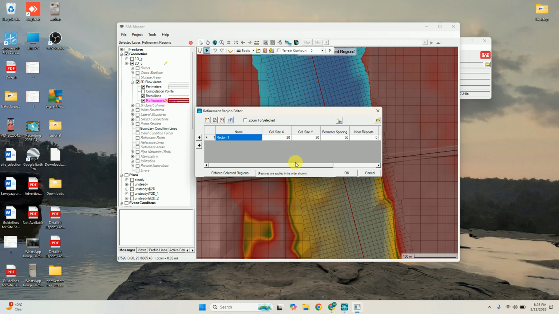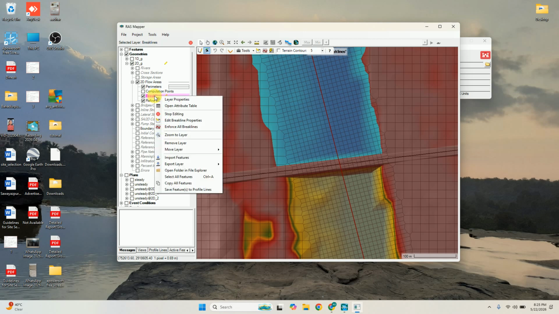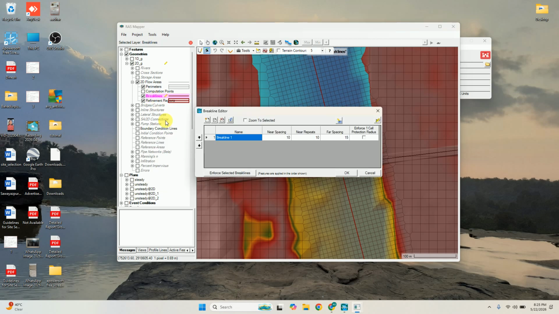Okay, 20 meter by 20 meter into 25 meter. Okay, and break line is 10 meter by 10 meter into 15 meter.